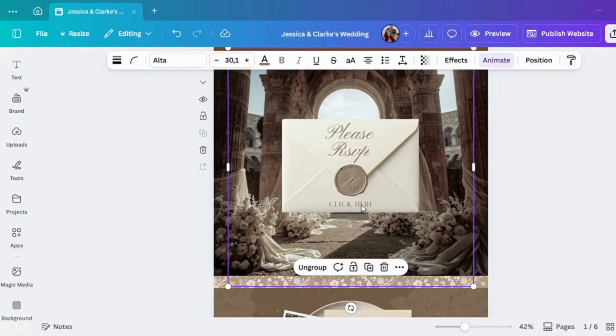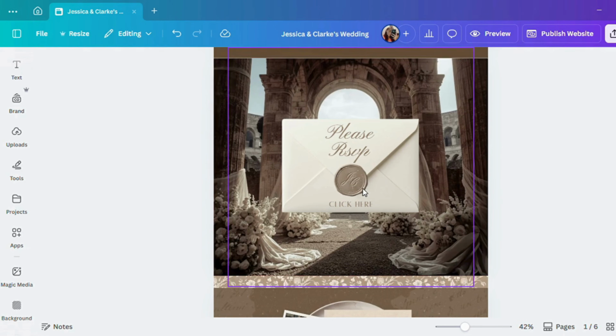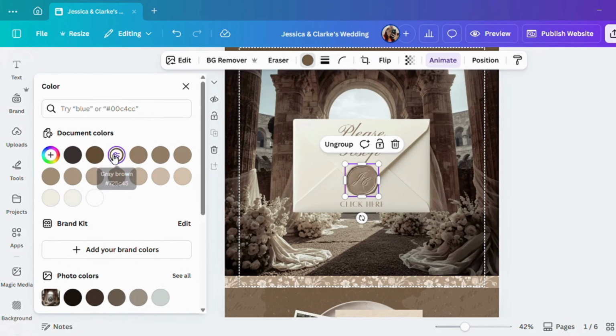As you can see with the RSVP envelope, the click here text is already linked to your RSVP form, so you won't have to change anything other than your text and color scheme.